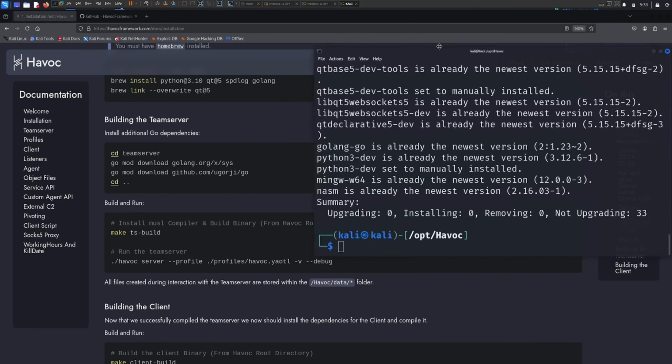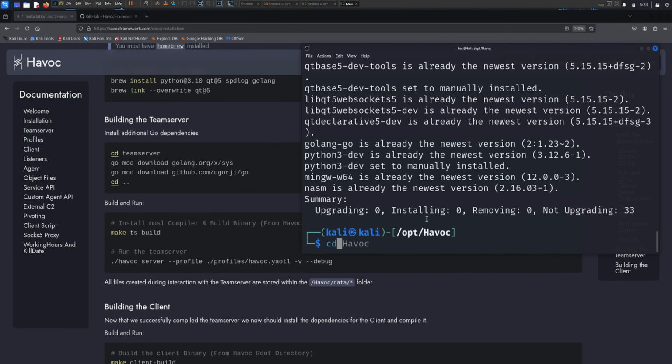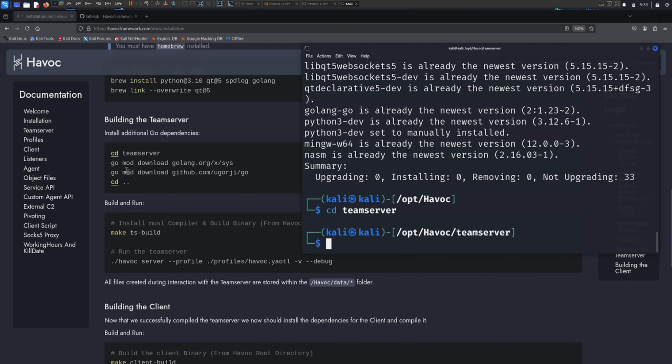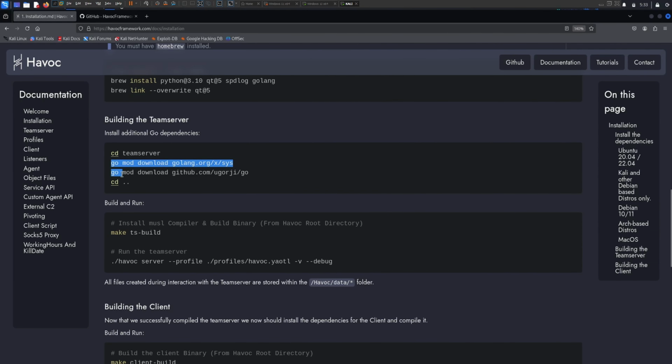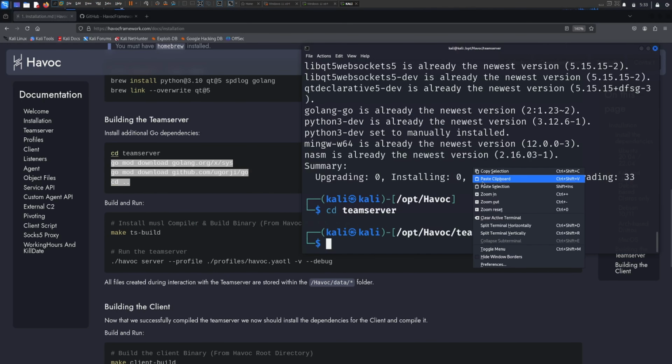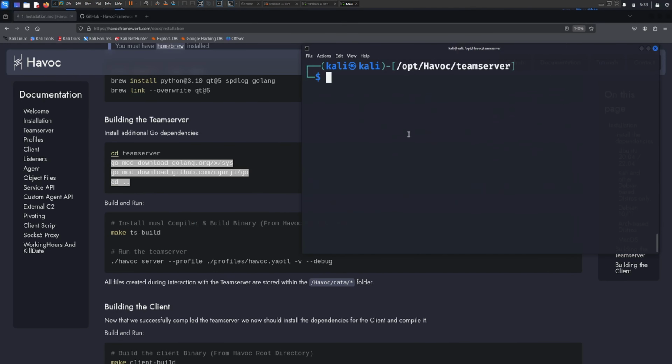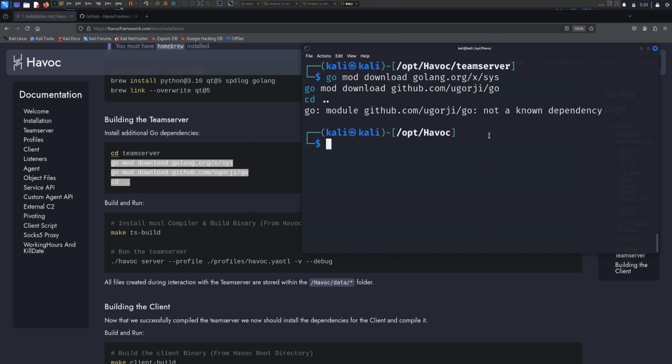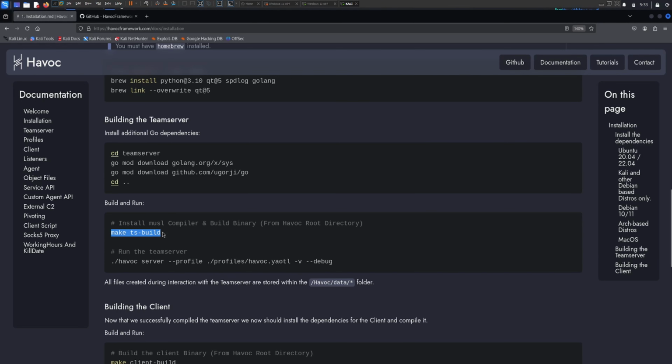I am going to build my team server first. I will navigate to the team server folder like this, and then I have to enter these commands. I will copy everything, clear the terminal, paste my clipboard and press enter. It's all good, and it's saying this module is not found, which is fine, it should work. And then we need to run make ts-build.